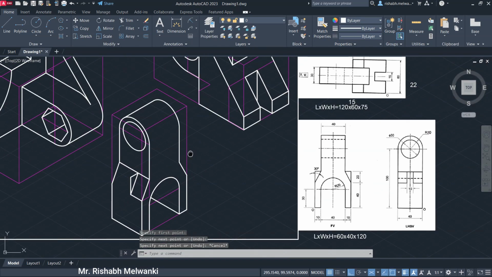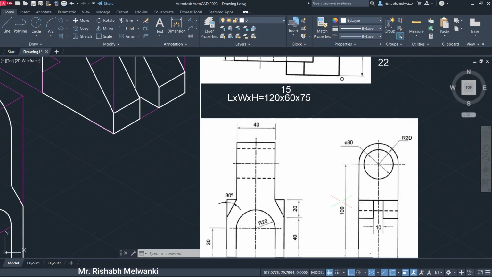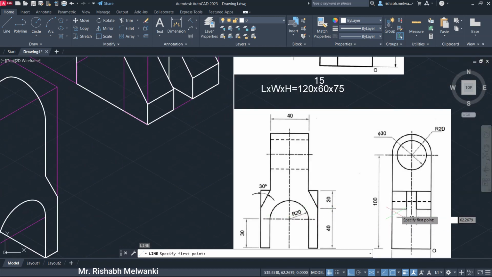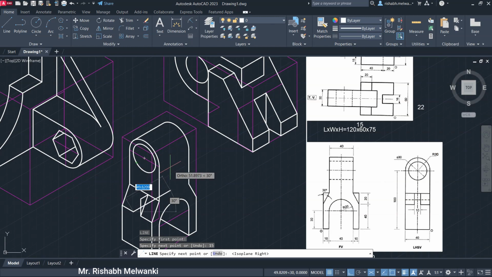Next, the thickness of this feature is 10 millimeters. So L, enter. We'll start from the back side now. Again this distance will be 15, so 15, enter. F5 to change the plane. Height is 20 millimeters, 20, enter.